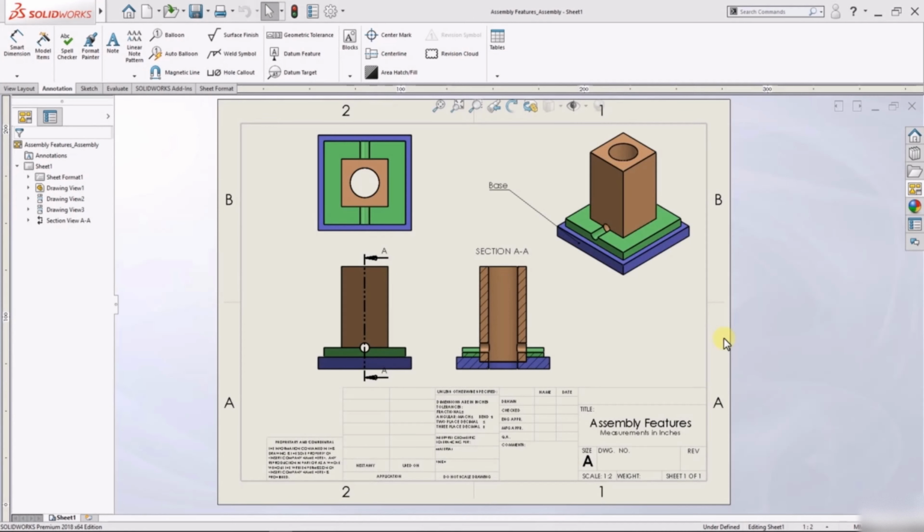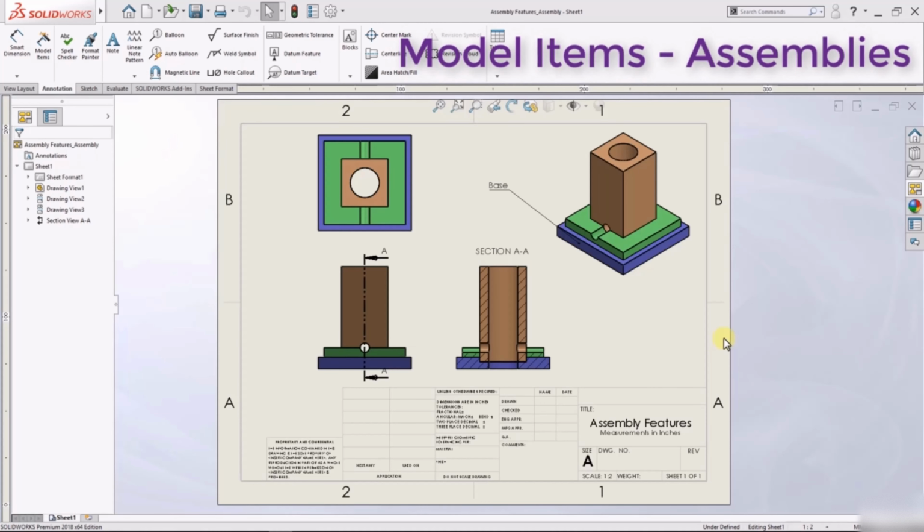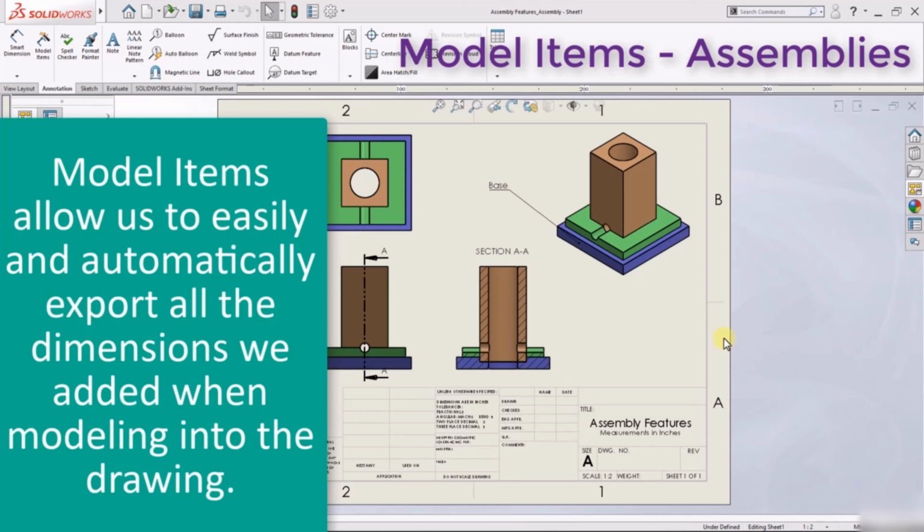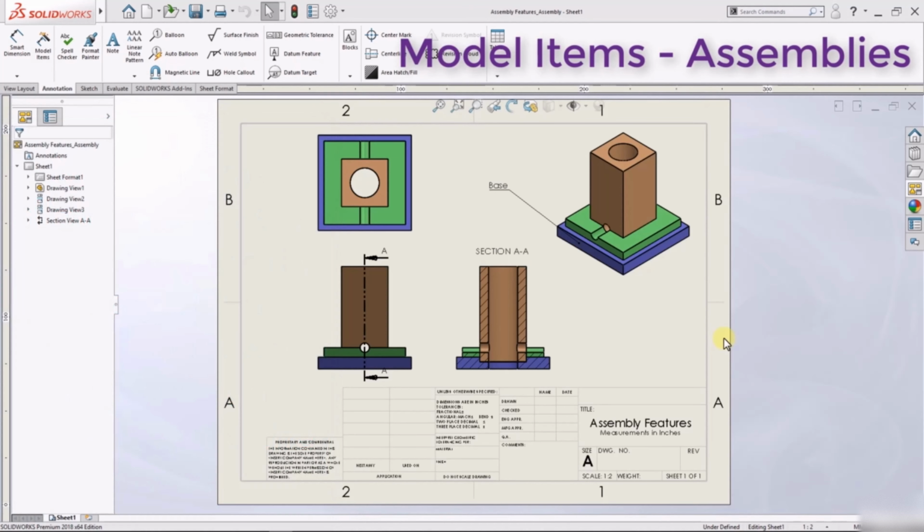In this lecture, we're going to explore more of the model items functions. In particular, we'll explore the additional options with assemblies. Just to recap, model items allow us to easily and automatically export all of the dimensions we added when modeling into the drawing. To illustrate those assembly model items functions, we're going to complete the following task.